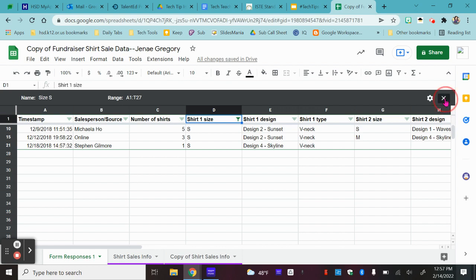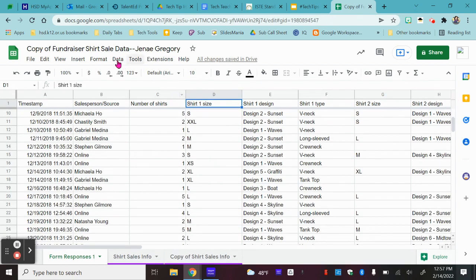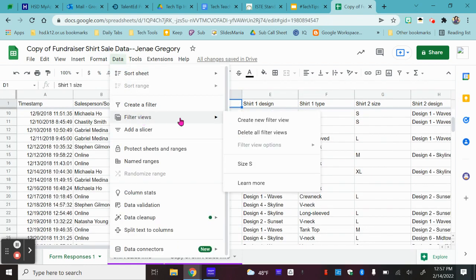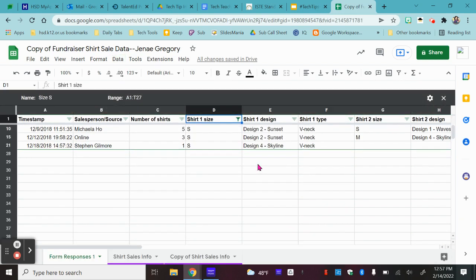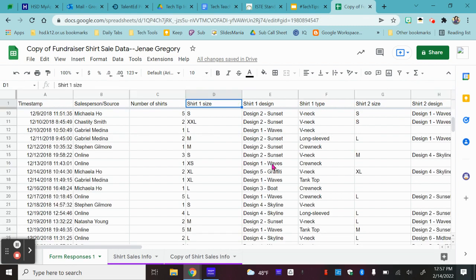And when I X out of that, it's going to go back to the original spreadsheet. But I look up here, look at that. That size small is still there. So I can click on it and go right back to that filter whenever I need it. Okay. So it doesn't change it for everyone. It just gives you a filter view that you can check back into whenever you need.